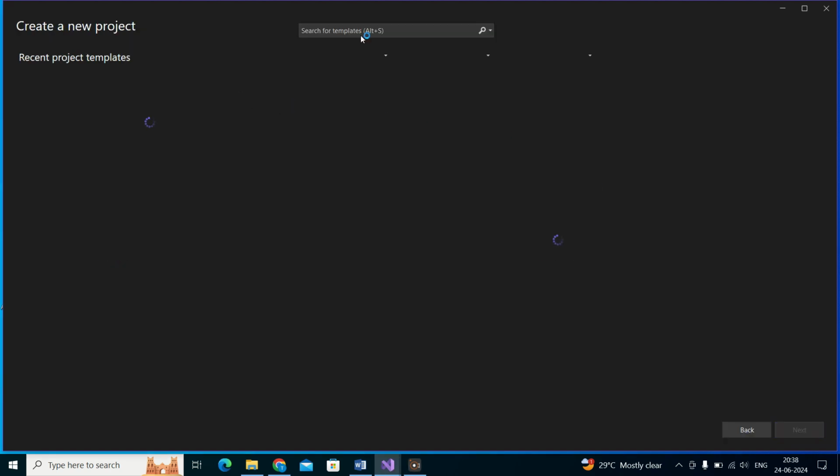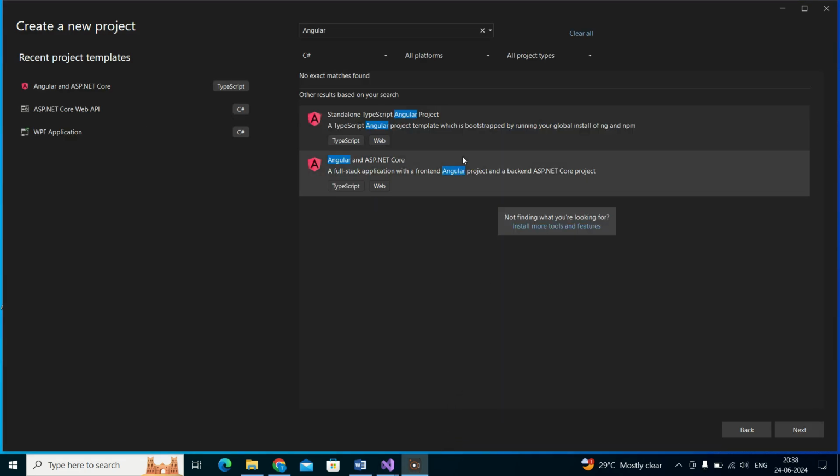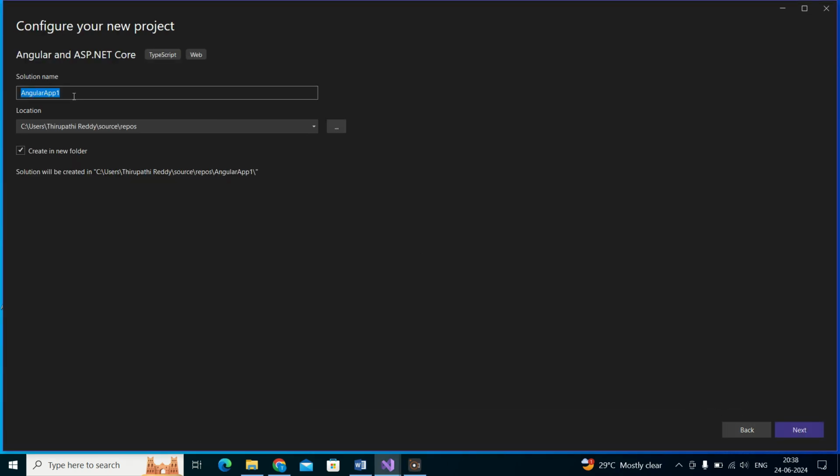Create new project. Search here for Angular. Select a full stack application with a front end Angular and back end as an ASP.NET Core project. We have selected the second one and click on next. Now I am selecting Angular Web API. This is our project name.